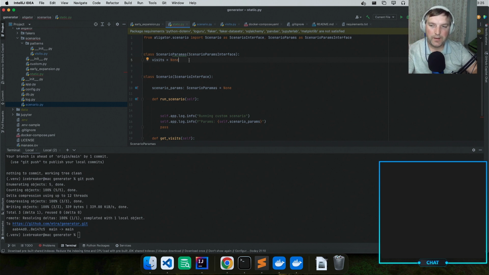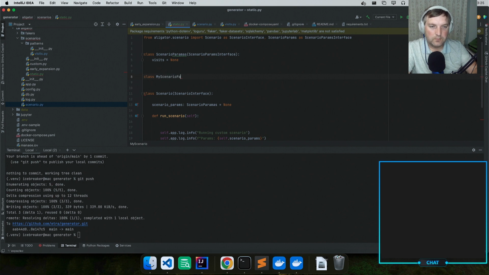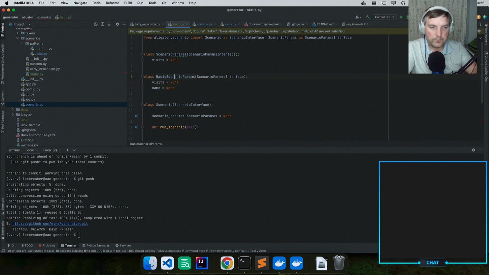Maybe we'll define the parameters we want for the early expansion. So it follows a certain scenario, but you still want to configure how extreme that could go, what the maximum limits are, and things like that. So we can create scenario params, and I could get my basic scenario params, which would extend scenario params, but not the interface.